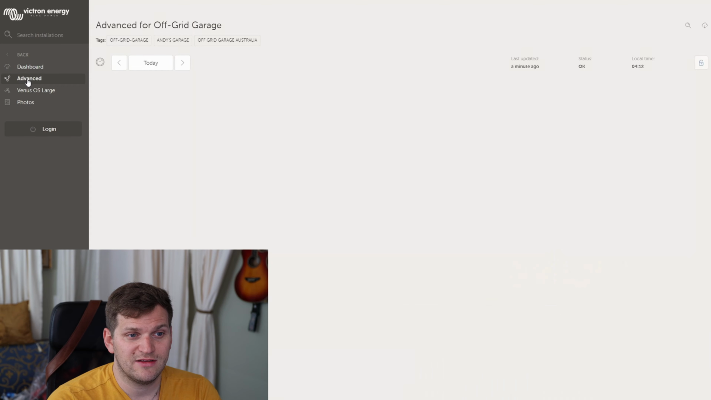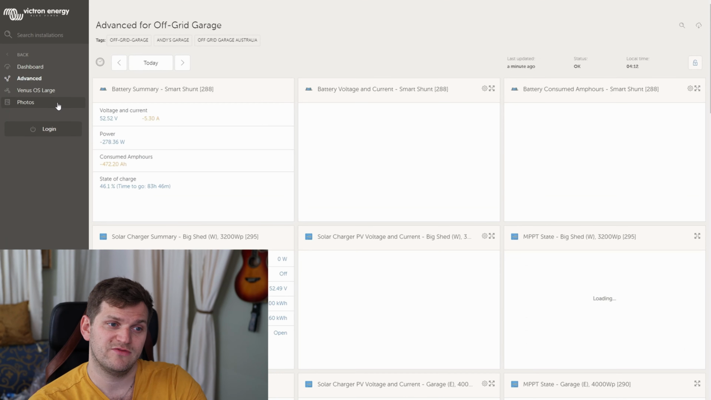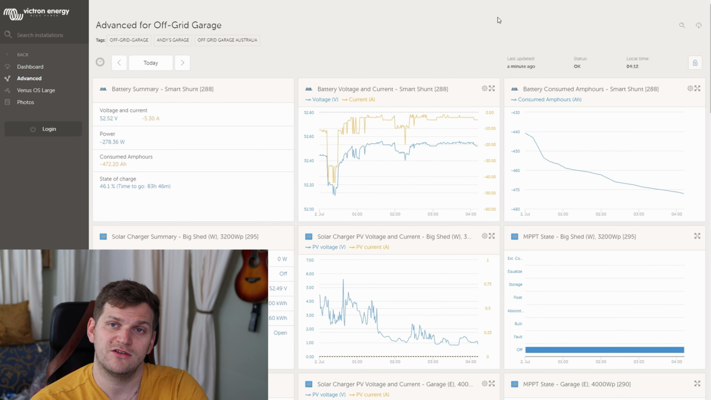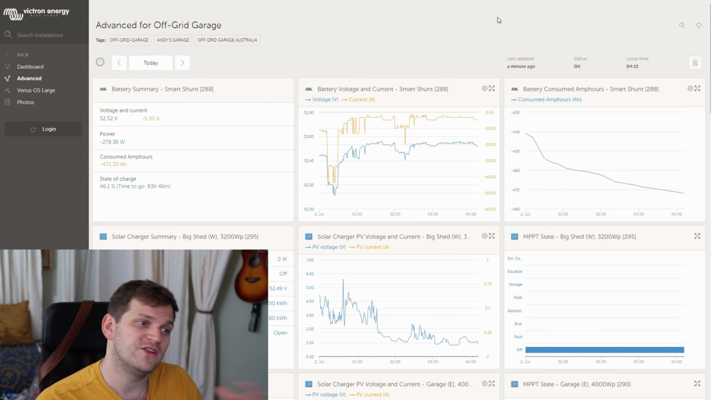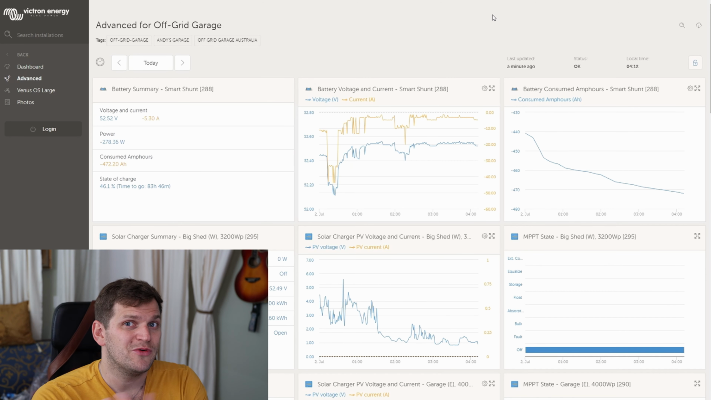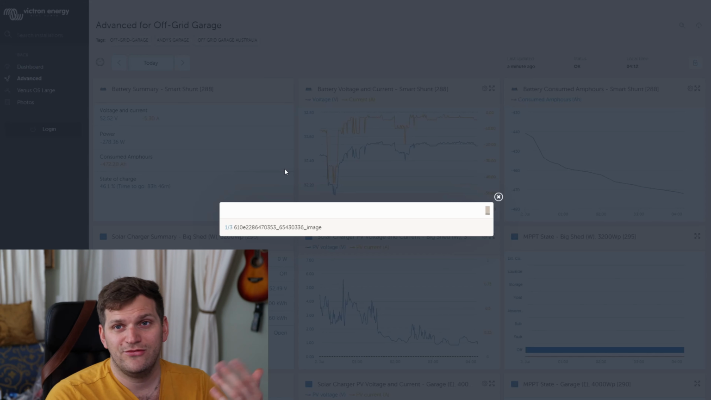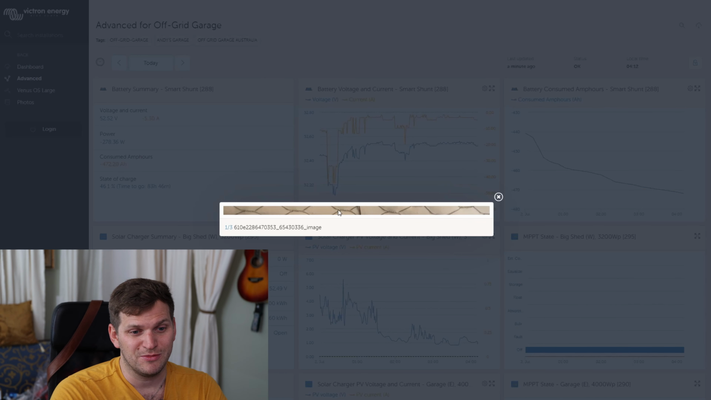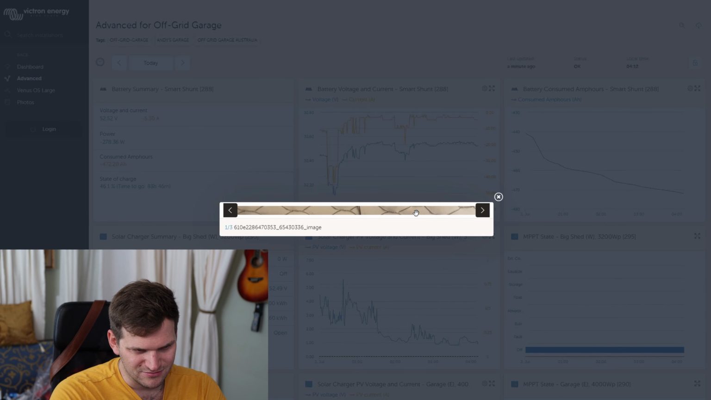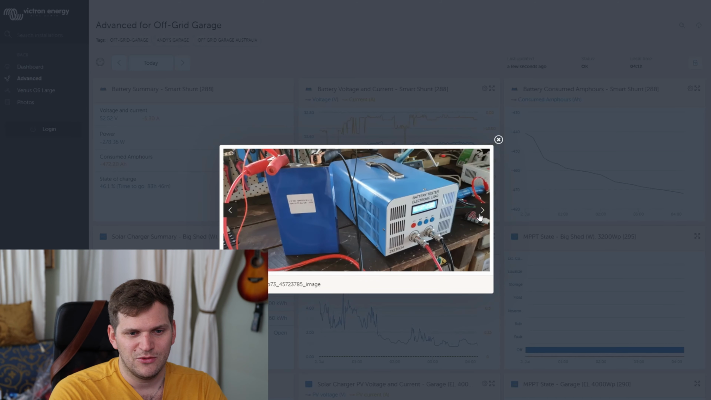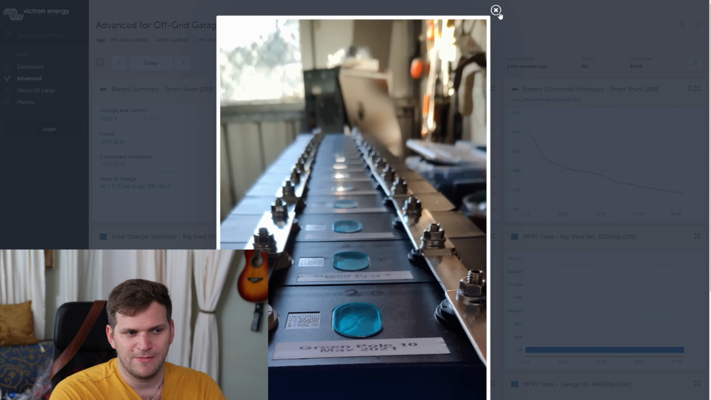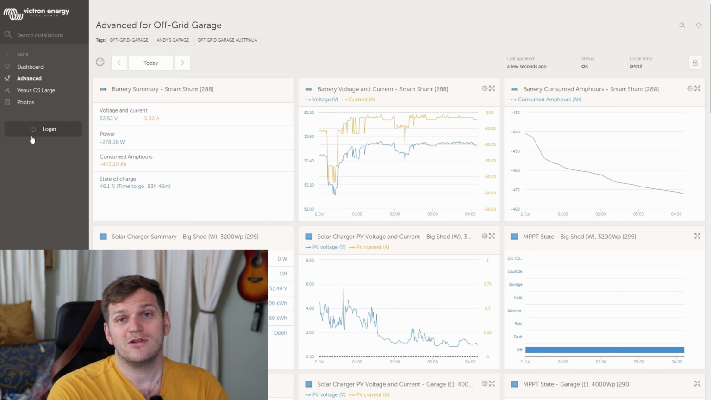When you click on advanced, you can see how he did the setup of the advanced information, what he wants to share, and you can try to understand what widgets are available and what you can maybe use for your setup. Additionally, when you have photos uploaded, you could also show them in here. There we go. When you click on it, you can just browse through them. This is also pretty nice, and as mentioned, you could log in here as well.